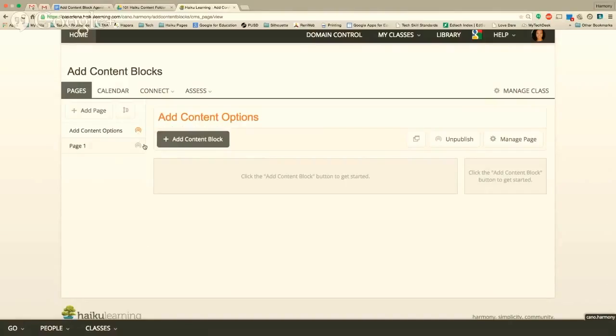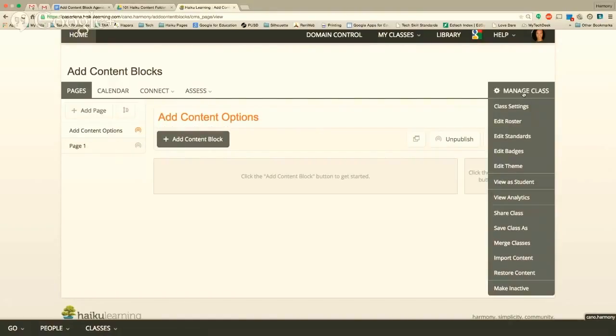Also, just to let you know before we move forward, if your class is active but you have pages you're still building out, you can leave them unpublished. But once you're ready for your students or your audience to see the work that you've created, then you can go ahead and click here and tell it to publish when you're ready. And when you're ready to publish your page, you can go to Manage Class and make it active. Mine says inactive because actually this page is already activated.